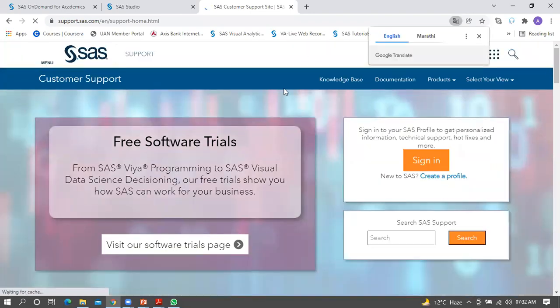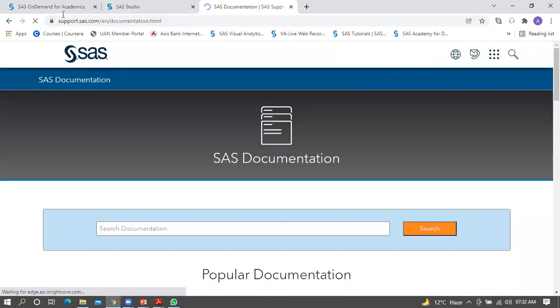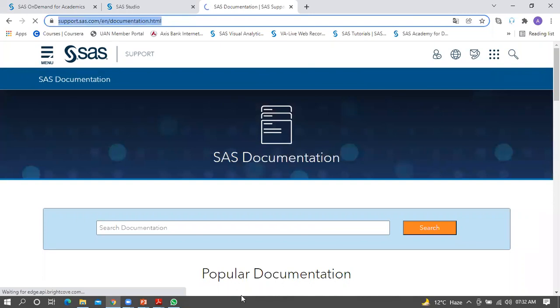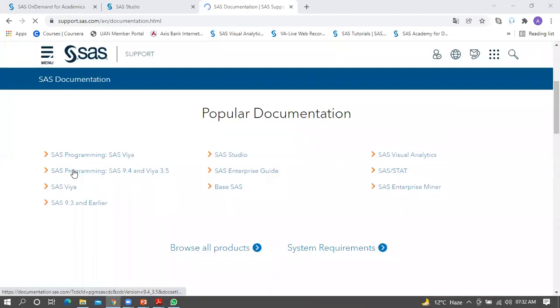So it's telling all about support from SAS. So see, you click here, documentation. It will connect to documentation. So this is your path. So see to it that you bookmark this path, because in upcoming trainings, you will be using these documentation files. Okay. So within this, when you scroll down, you have various popular documents available. You can click SAS programming, which is SAS 9.4. So let's click this SAS programming, the second option from here.